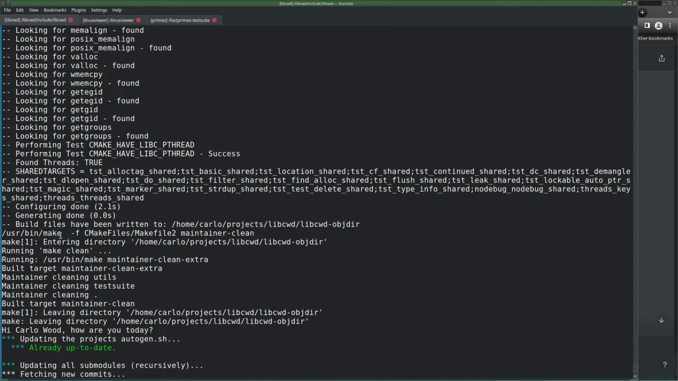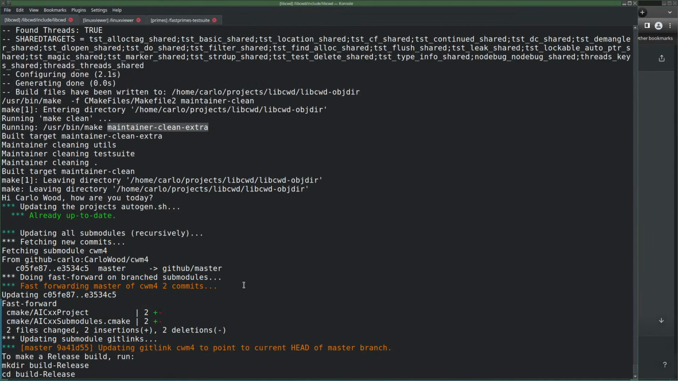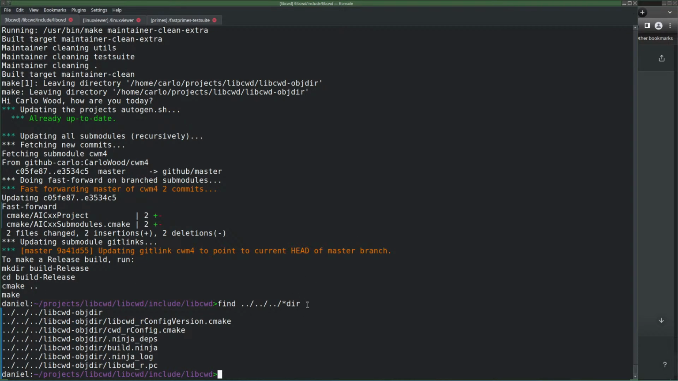Generate build files. Run maintainer clean. Running maintainer clean extra. Ta-da! Build target maintainer clean extra. The only downside is that after that, I think it runs autogen.sh, but it should not have generated anything new. That's pretty clean.